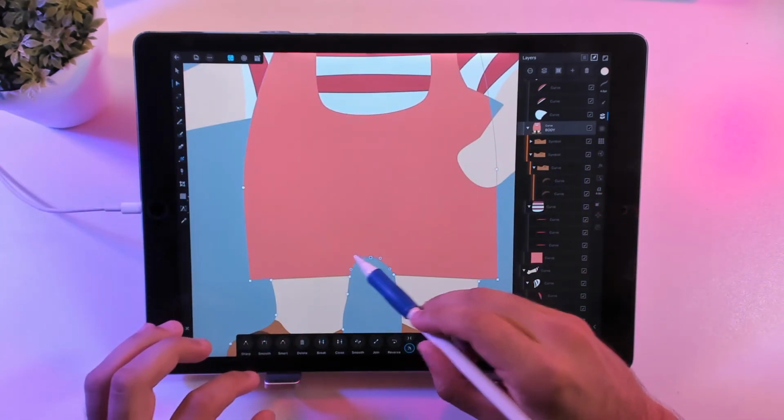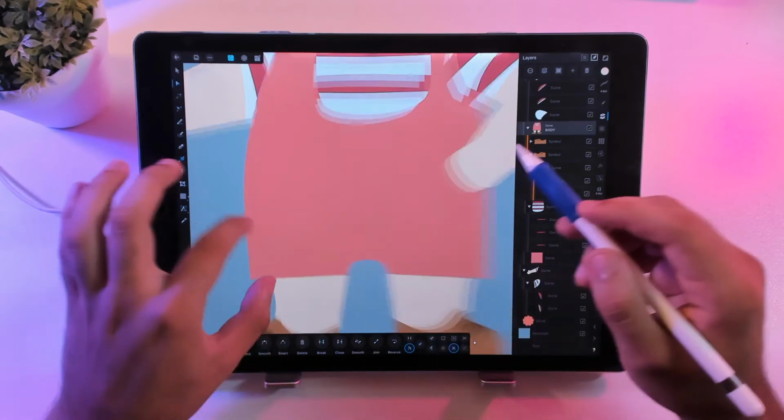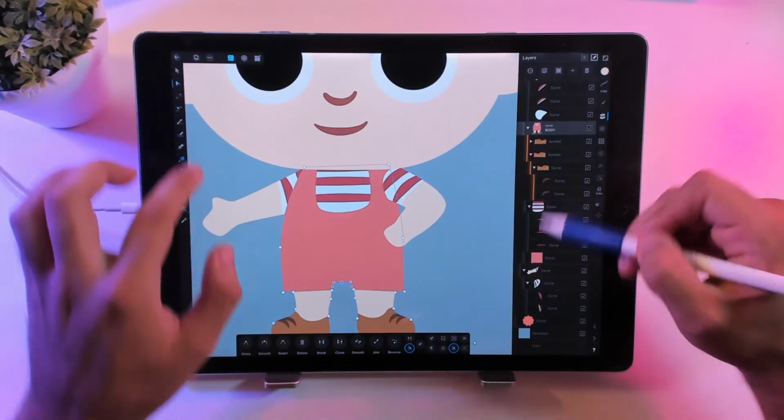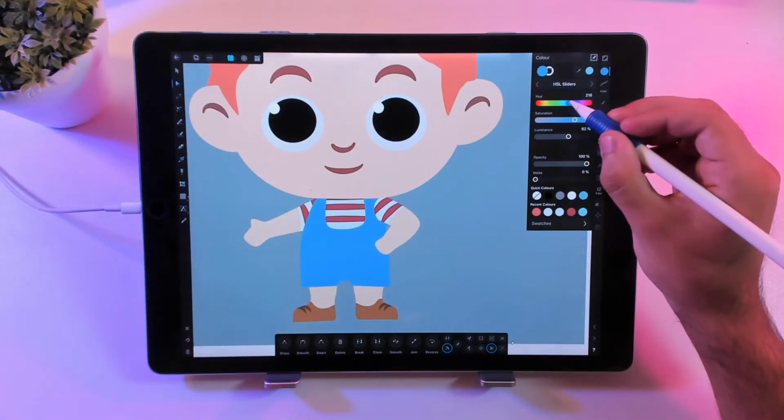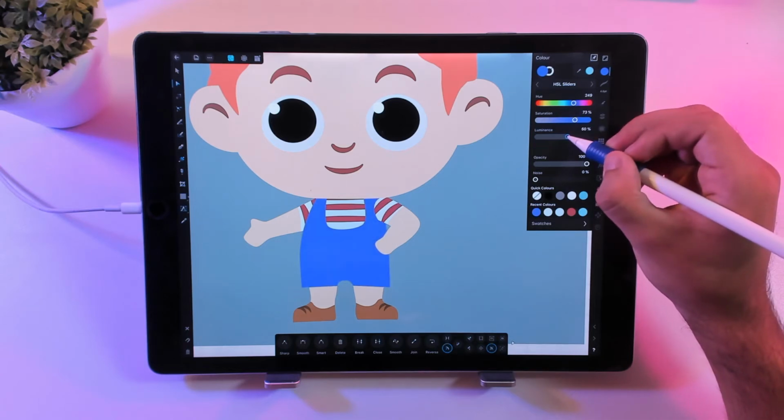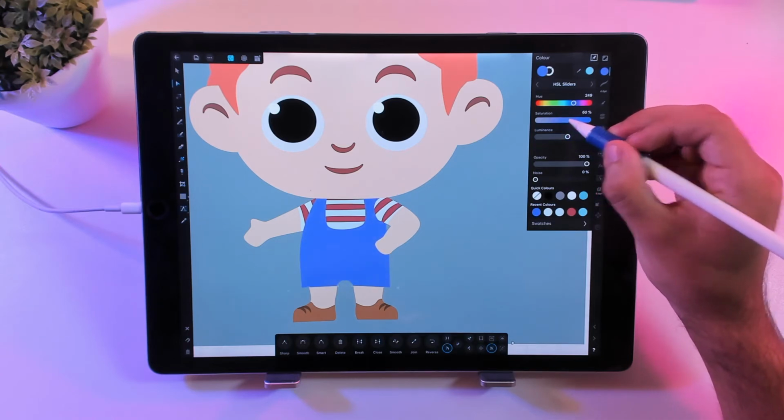Okay, and let's see the color of this shape. Maybe which color I can use here? I don't know, maybe blue. I think blue is nice, looks nice, to be honest.